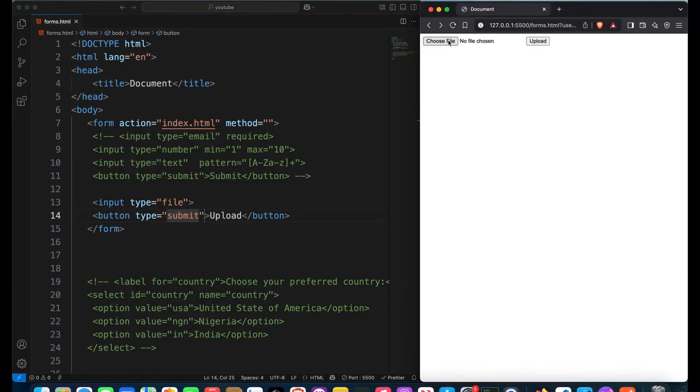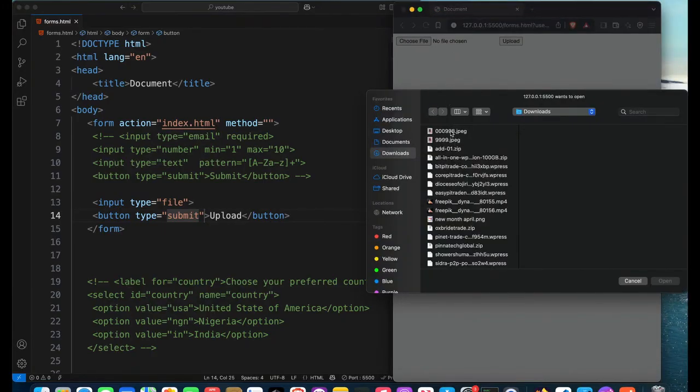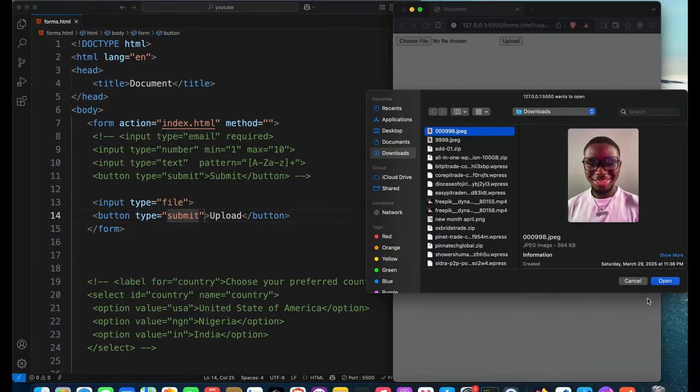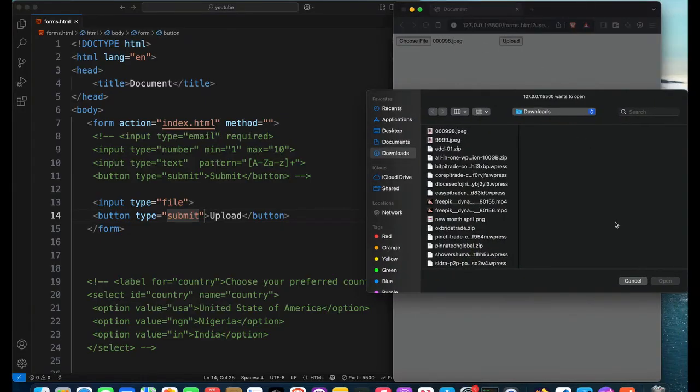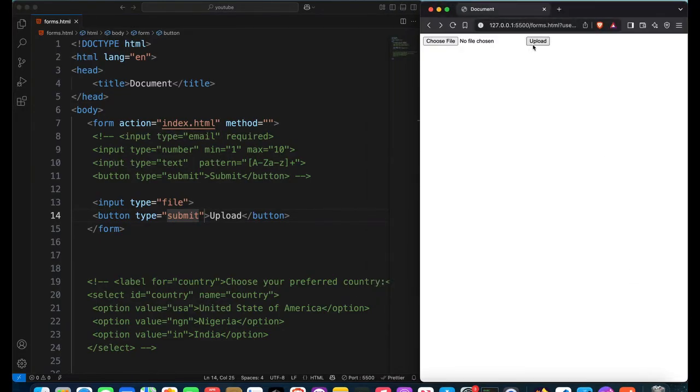If I click on here to open this, I will select any file that I want. I can select a document, it's still a file. I can select a video, it's still a file. So I'll open it. This is the name of my image that I selected. Then if you are linking it to your backend, you can click on upload. Then this file will be sent to the backend that you used.